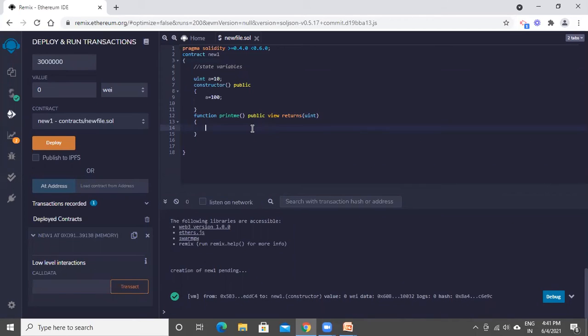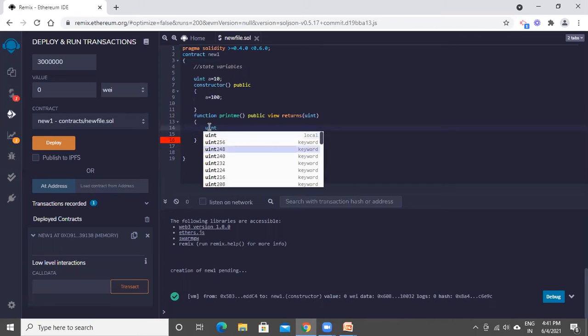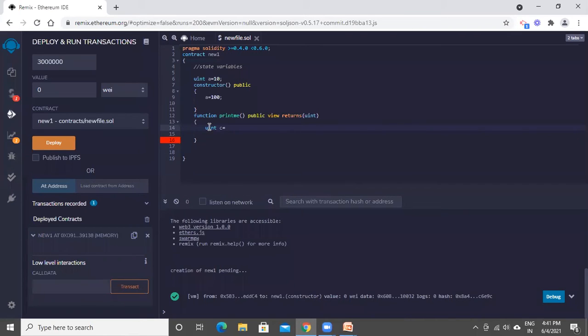Returns defines what kind of value it will return. Just as methods have a return type, here also we have the return type, and this is how we define it. I'm specifying that this function will return the value as a uint. Now this is a state variable within the constructor. We can have a local variable here. Let's say I'm having bool c equal to true. This is directly not. I'm using another one, uint256 c equal to 10.